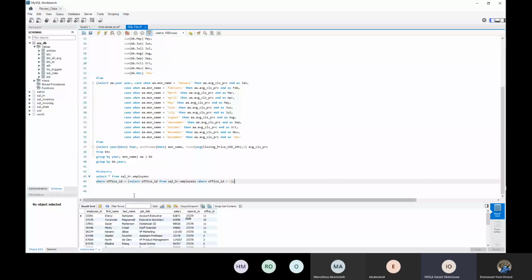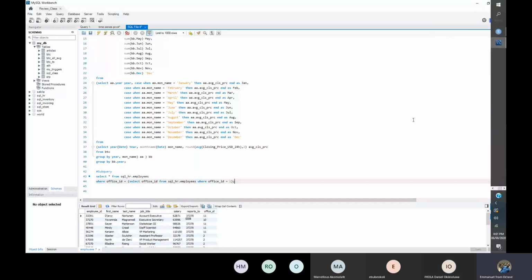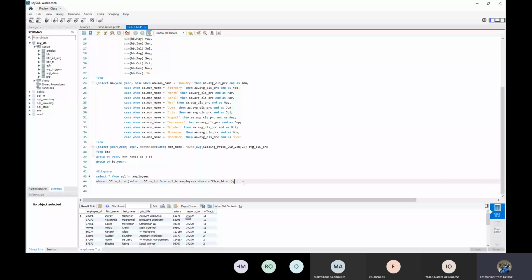Well, I didn't hear what Komolafe said, but it returns all the columns where the office ID is equal to 1. Okay. Richard, are you there? Okay, I think Richard is not physically with us. Maybe he's just here virtually.